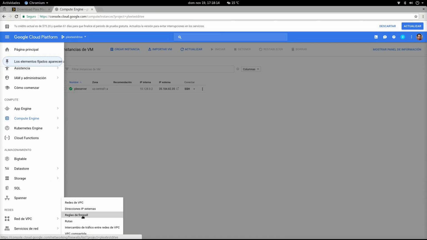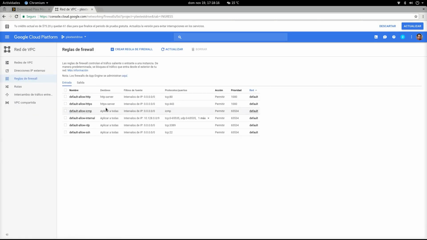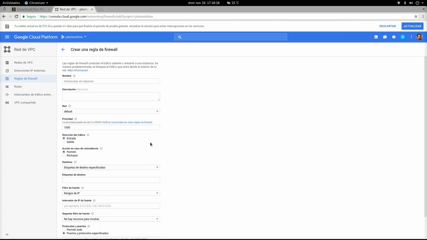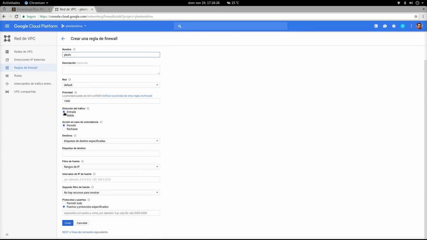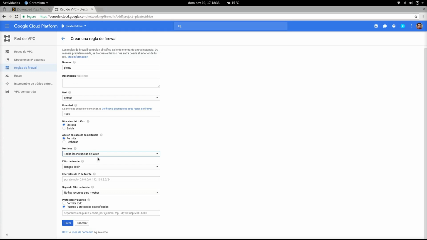So we go to firewall rules into the VPC network. We're going to create a new rule for the firewall. We will be calling it Plex TV. This will be an input. This will be allow. We will call just all the instances of the net. In here, and the intervals of the IP, I'm gonna just choose everything.